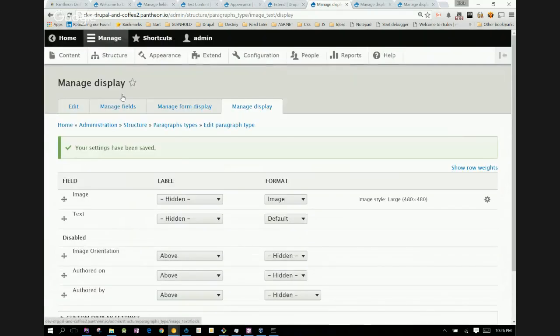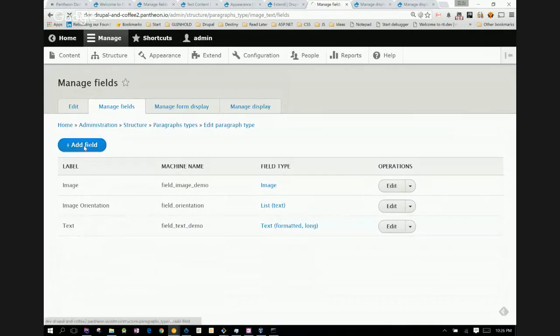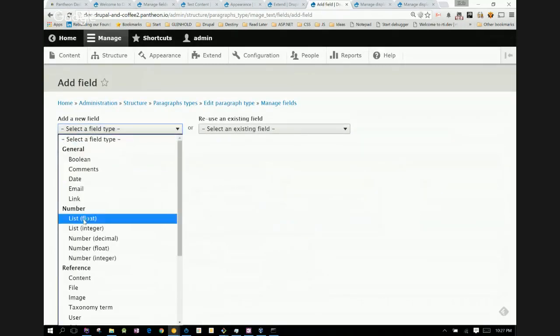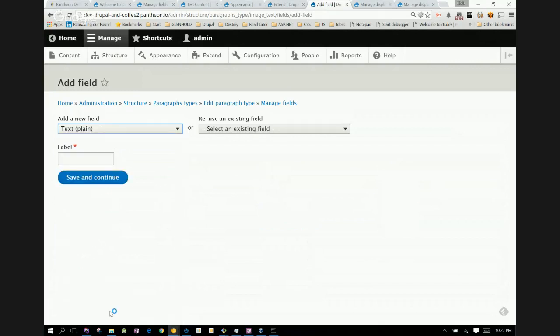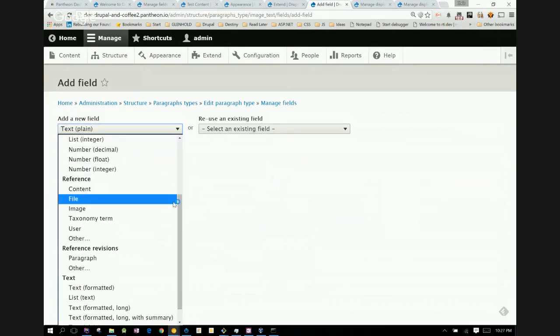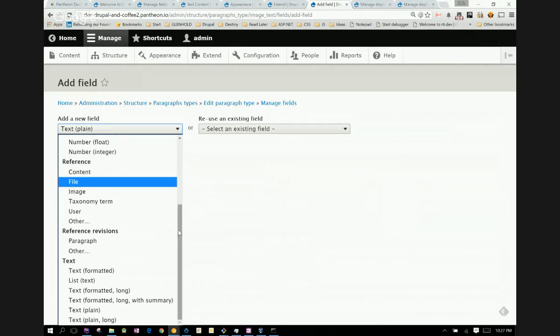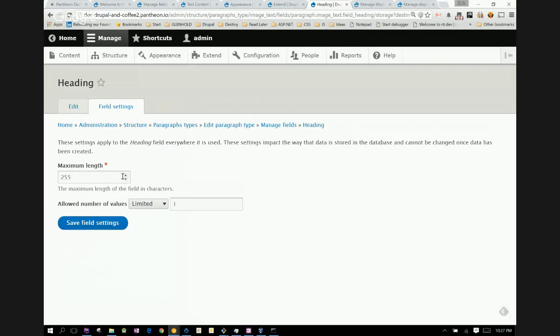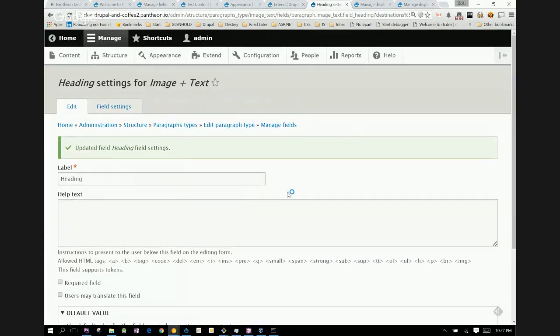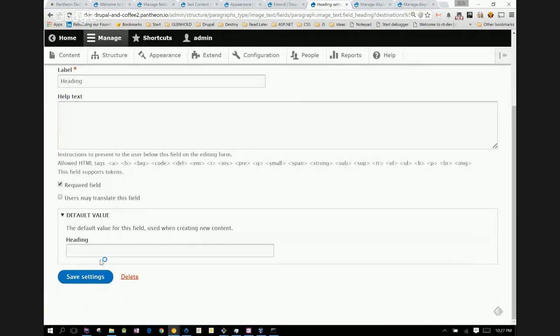And we thought we needed to add a heading. So let's add that. We've got text. Give it some more text. And I guess it'll just be plain. What other options did we have? Text formatted, but not long. Yeah, that sounds good enough. We don't want a really long heading. Let's call it heading. Limit it to 255 characters. That sounds okay. Make it a required field.